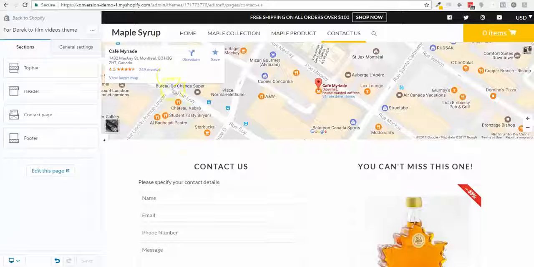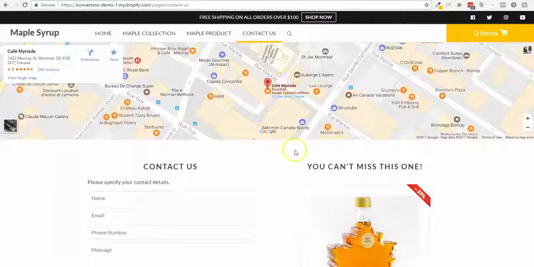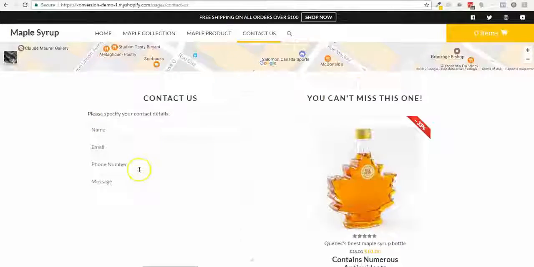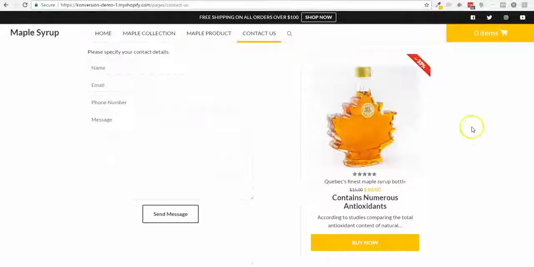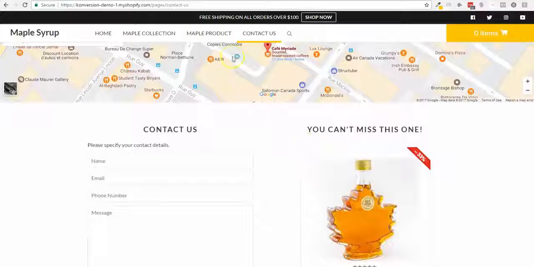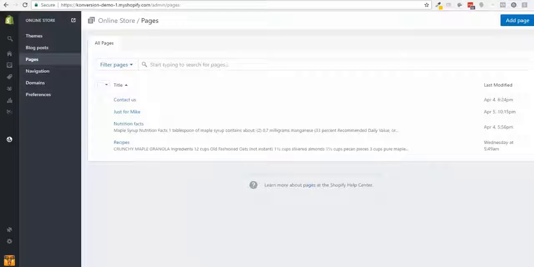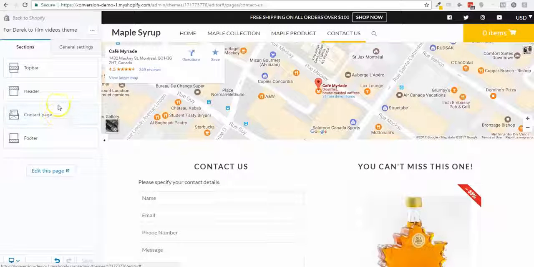Hey guys, I'm going to show you how to build a quick contact us page as well as other normal pages, which is really similar, works the same. So my goal is to have a simple map, a form, as well as a product to upsell right there, because the contact us page is usually the second most visited page on your website, after the home page, of course. So in order to do this, I'm just going to show you how.